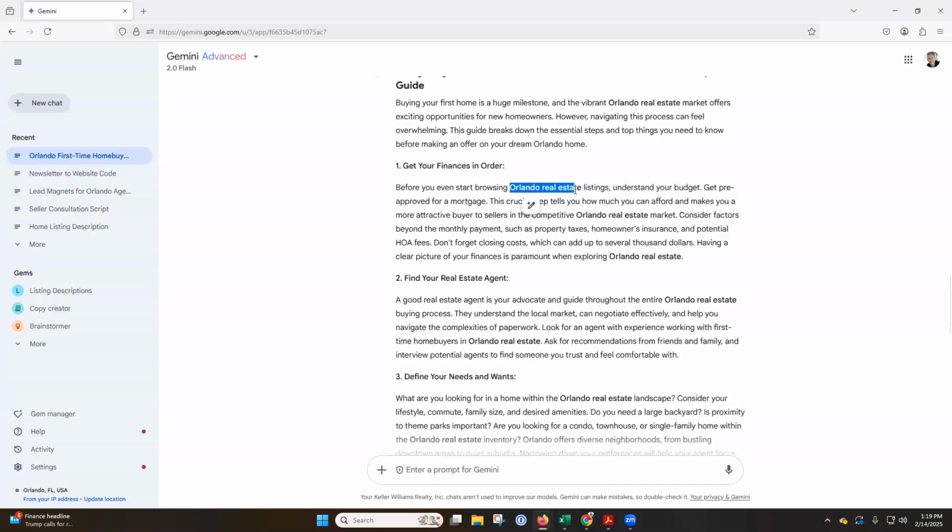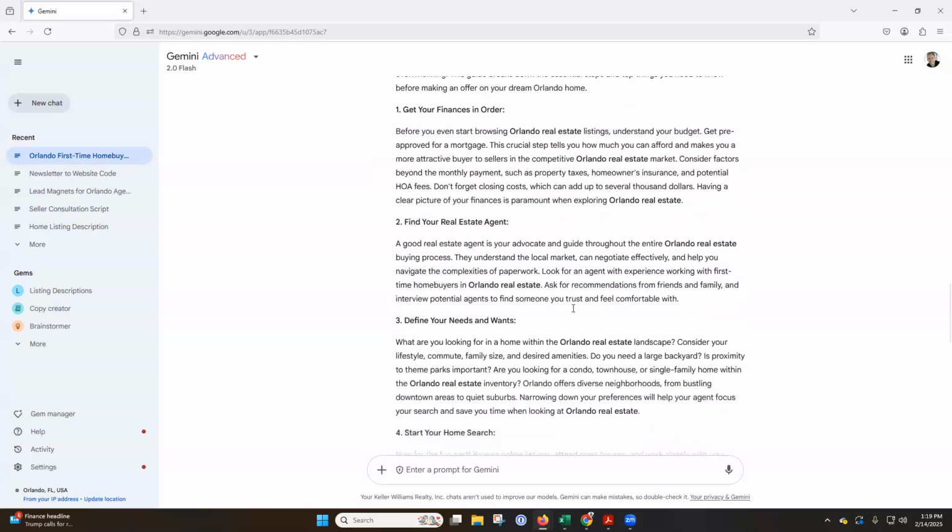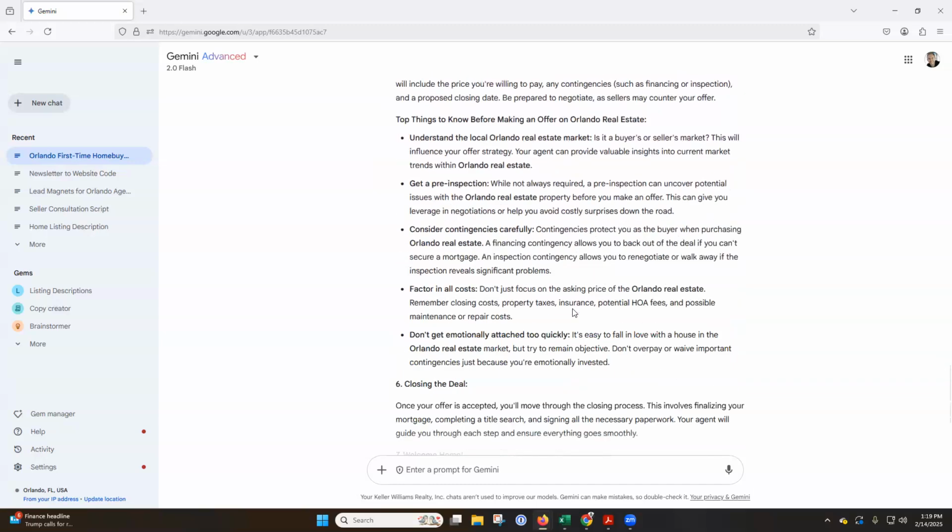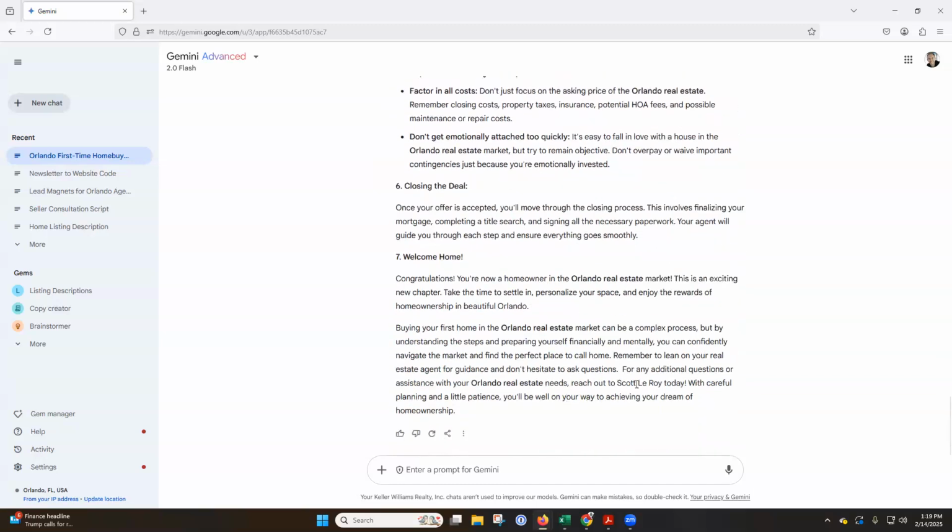And if you notice, some of the items that we added in said, hey, on here, Orlando real estate. All right. And we can go through and modify the selected text, as you can see, but it's bolding this just a little bit where we can see those keywords that are getting added inside. All right. And if I go down to the call to action at the very end on here: "For any additional questions or assistance with your Orlando real estate needs, reach out to Scott Leroy today." All right. So this is a fantastic way for us to be able to go through and just get this created.